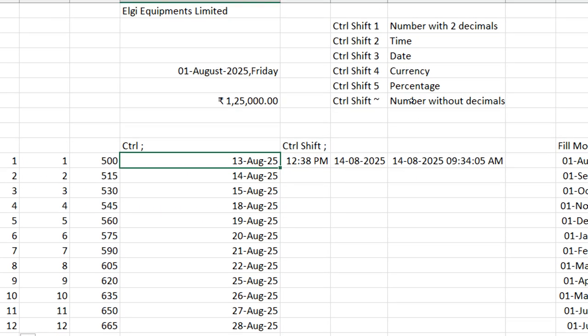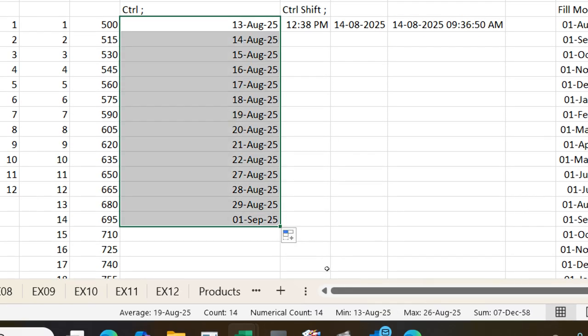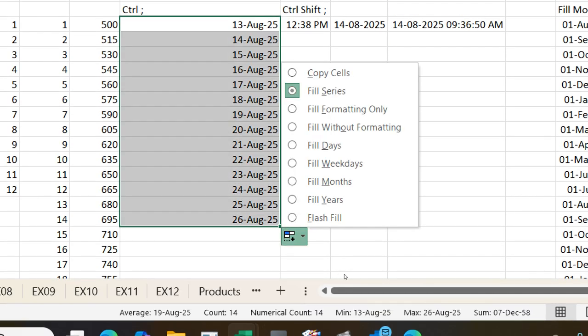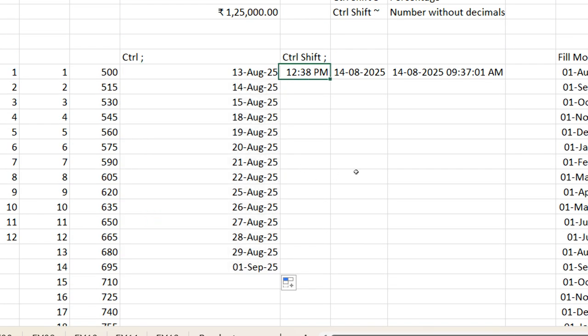Then when you type a date and go to the corner and drag it, the date will get filled. But I don't want the date to be filled. I want the month to be filled. I want the weekdays to be filled. I want years to be filled. So I can change it here: months, years or days. Control semicolon will give you the date. Control Shift semicolon will give you time.